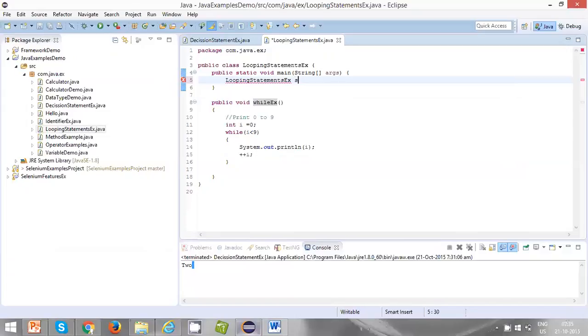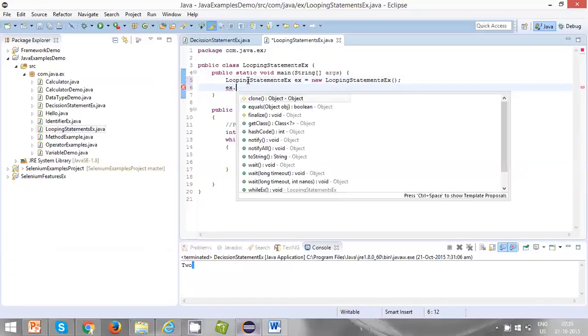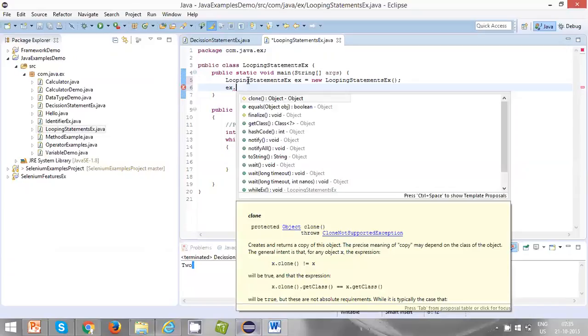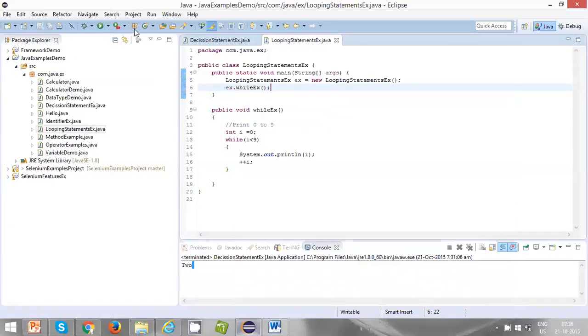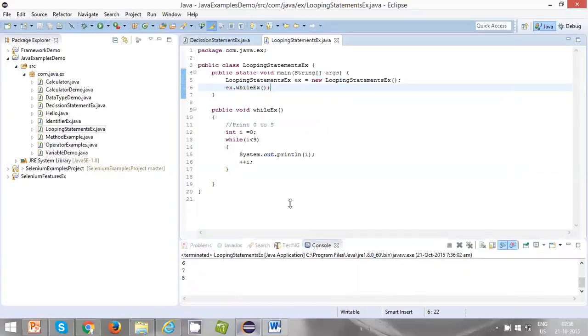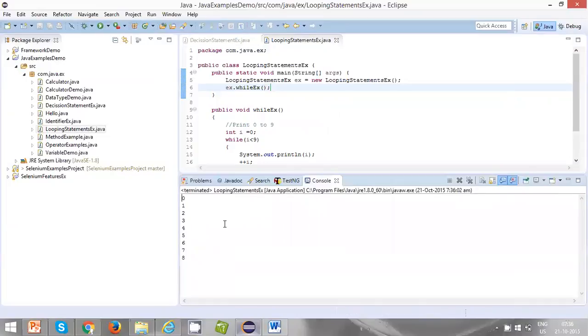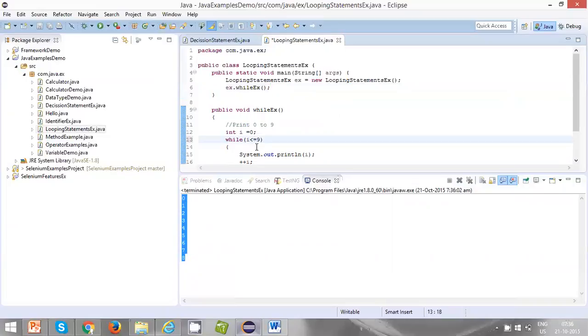Looping statements. Let's run the new LoopingStatementsExample dot whileExample and see what happens. So can you see 0 to 9? I have to see 0 to 9. What should I do? I have to make the condition i less than or equal to 9. Let's run this one. Okay, perfect.